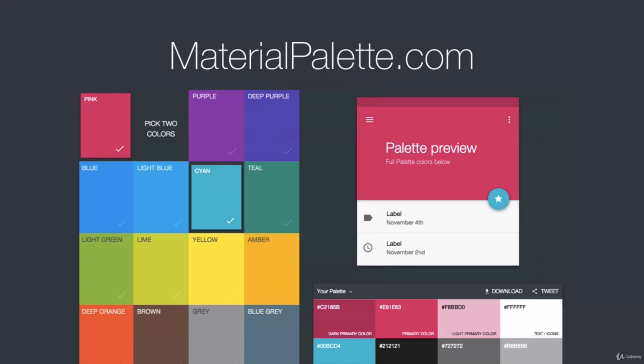Now, similarly, for Android designers out there, you've got something called materialpalette.com, which is a website that allows you to pick 2 different colors from all of these rather Android-y looking colors, and it automatically generates for you an 8-color palette complete with an accent tone. So it's really helpful and really useful for making your Android designs.